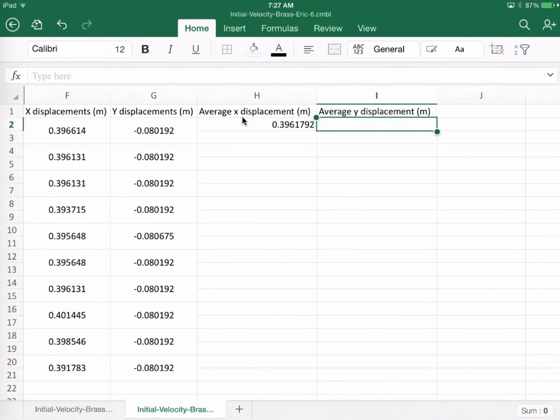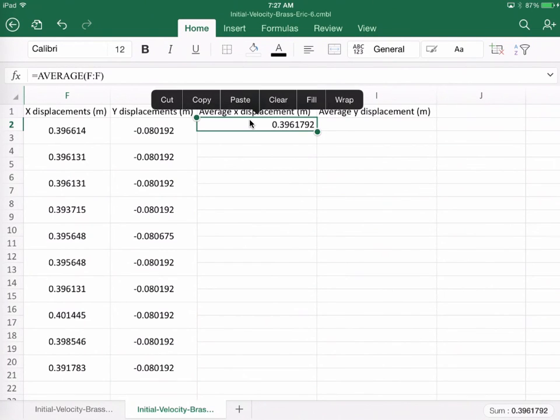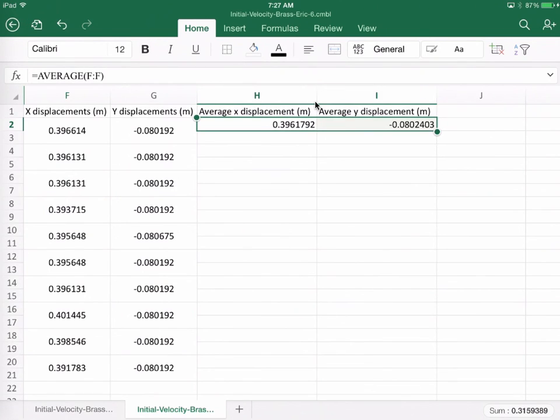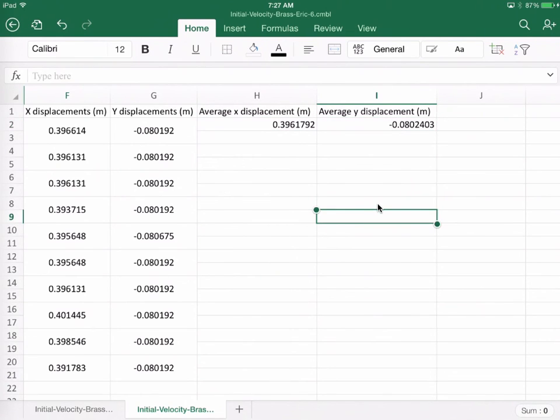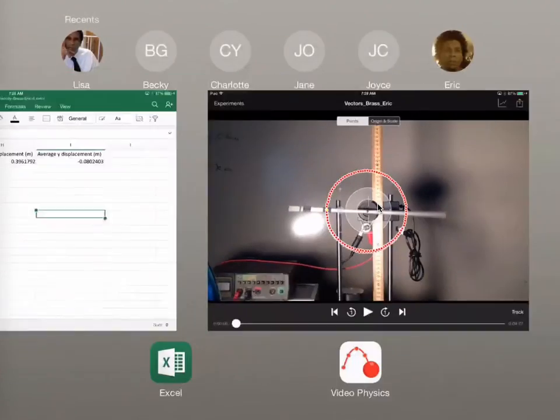So now that we have the calculation for the average x displacement here, what we're going to do is go ahead and select on that again and use our fill button and drag to the right. So you'll see that the calculation for the y displacements, the average y displacements, are done for us as well. I'm thinking that that's pretty clear for you guys. And it's all based on the theory that we were looking at.